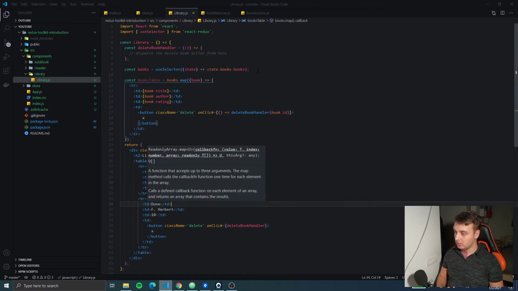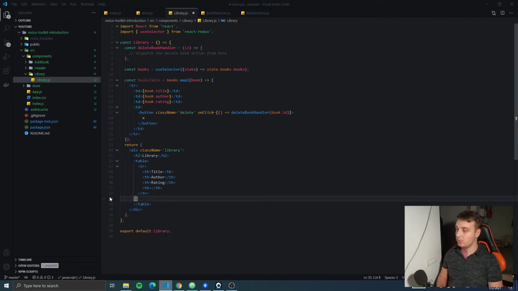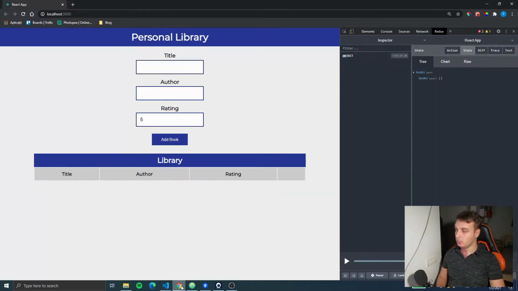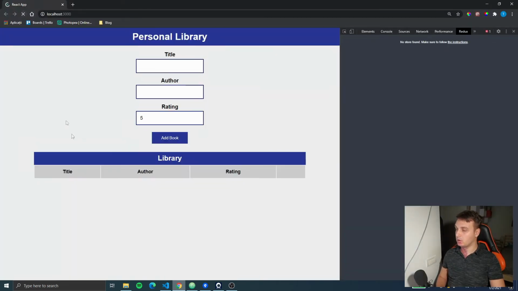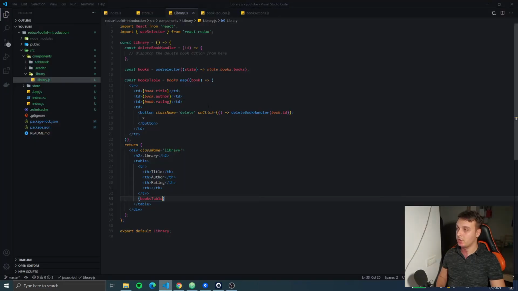And here, if we go below, we can delete this row with the dummy data and just put our booksTable. Okay, our data disappeared, but we don't have any books yet. So we have to first add a book so we can see it in our UI.